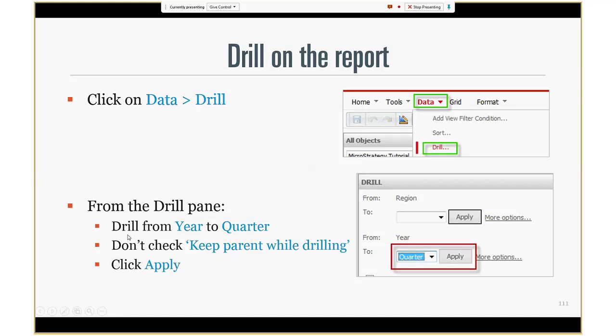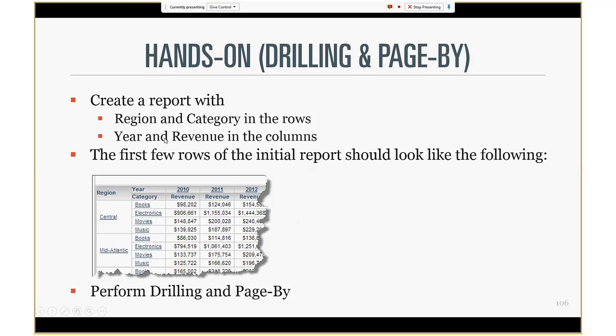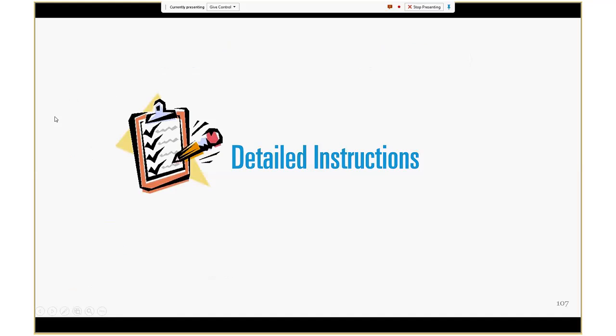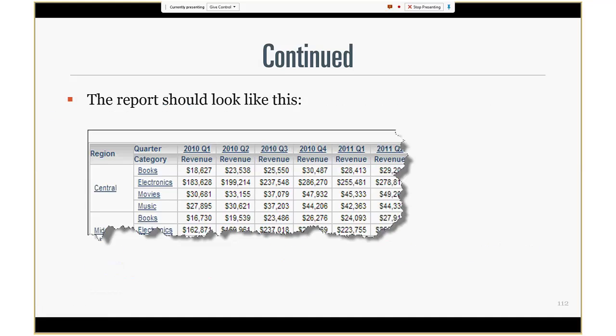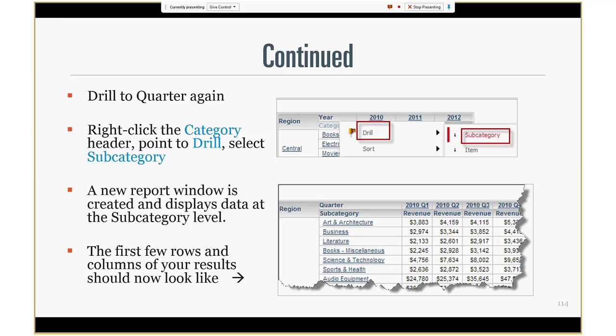So what's going to happen is your original report, which looked like this, where you have the year over here, since I decide not to keep the parent, once I do drill, it's going to be replaced by the quarter like this over here. This is what we'll do in the hands-on. Once we do this, we are going to drill up again from quarter to year. So we're going to see how to use drill down and drilling up. Then we are going to drill down to quarter again.